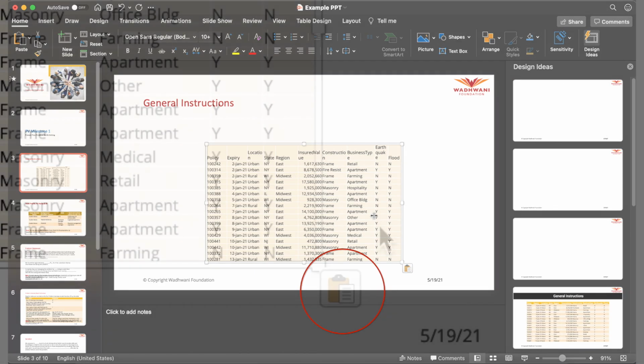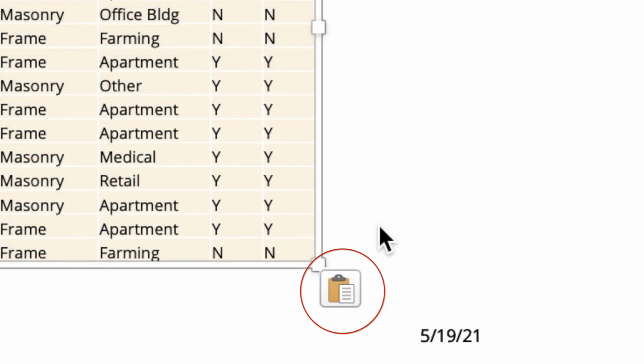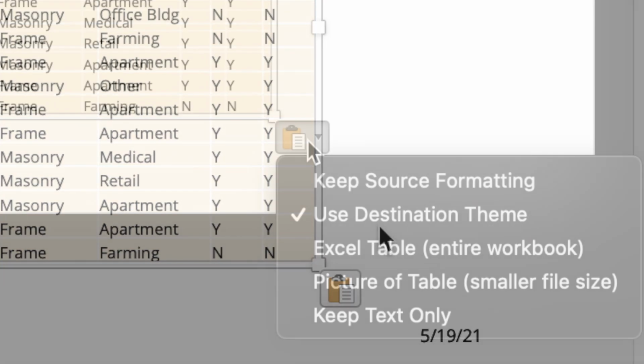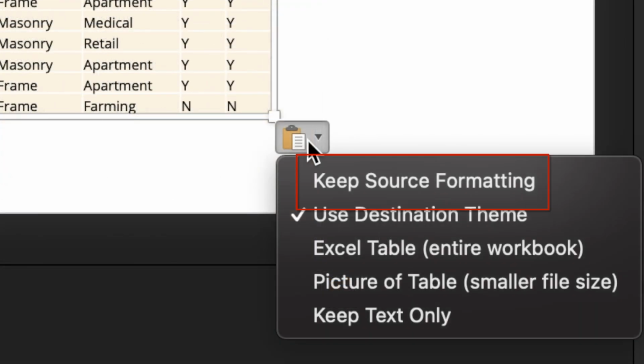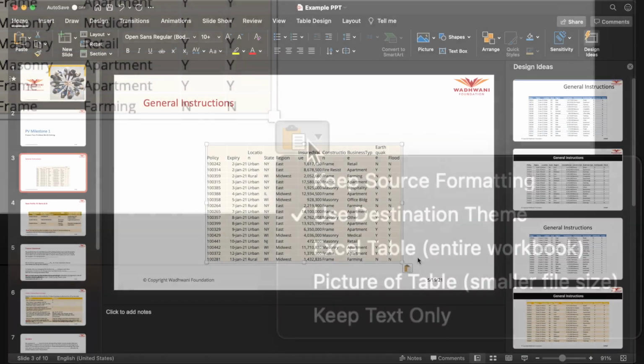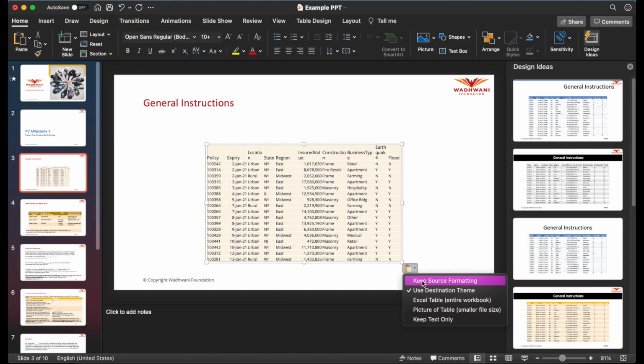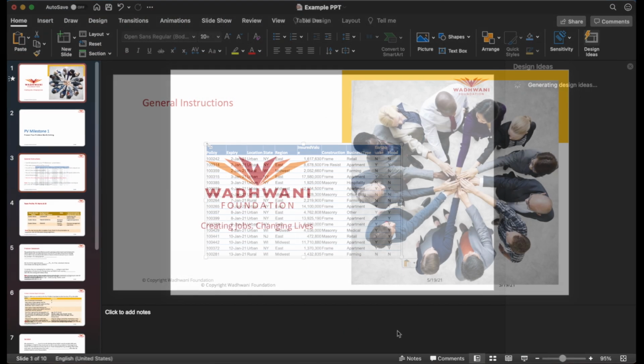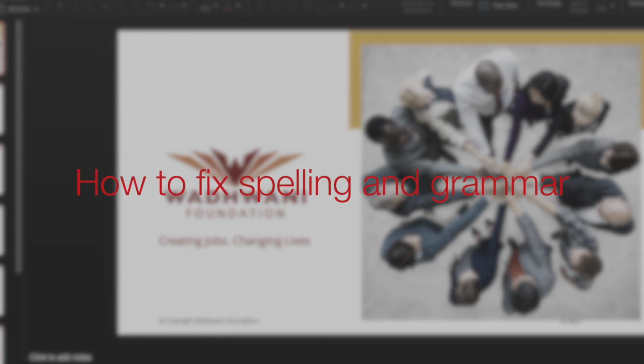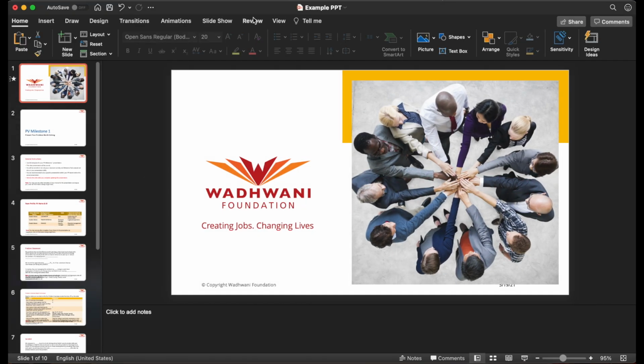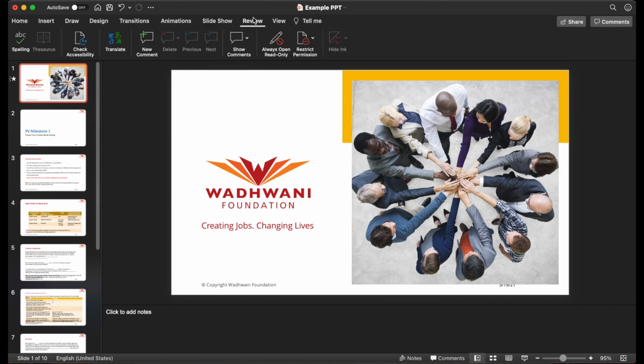After you have copied it, hit the icon shown and select Keep Source Formatting. This will allow you to take the data back to Excel if you need to make changes. To do this, simply click on the Review tab, followed by Spelling.